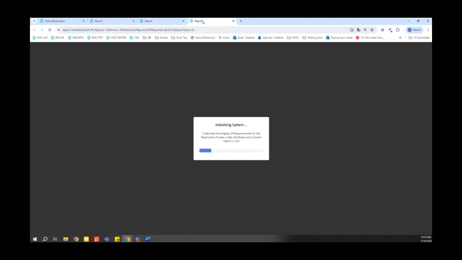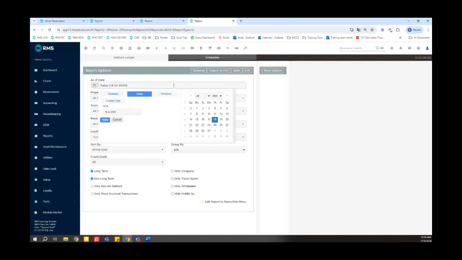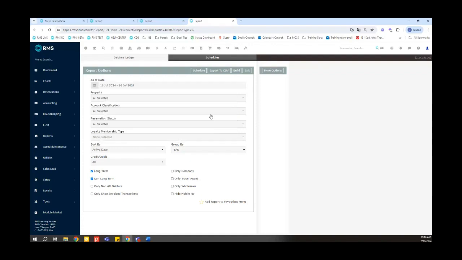If, for whatever reason, you don't see these reports when you're logged into the system, just make sure that you check with your system administrator and get those reports visible on your security profile. Just like the Night Audit report, we're going to go ahead and build this as of a certain day. So let's just go ahead and build it as the 16th, just like we did before, and we'll just focus on that same property, resort and spa.